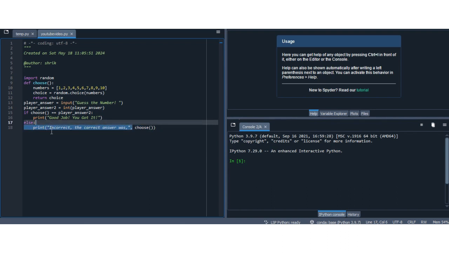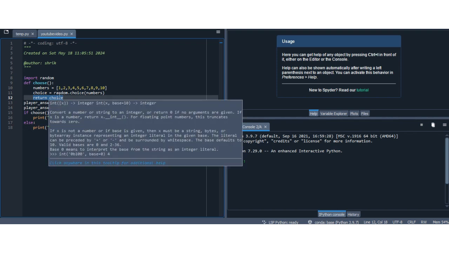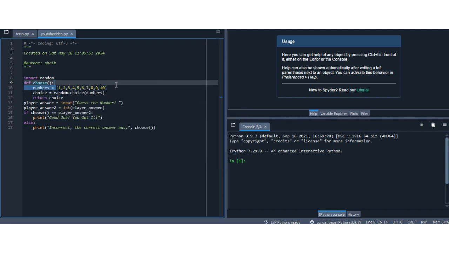By this, it prints this, and then it has this comma, and then it has the function choose, which is set choice, and choice is a random number 1 to 10. And that's how it works.